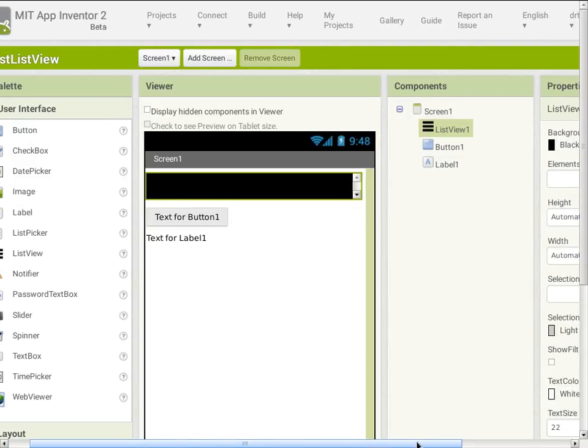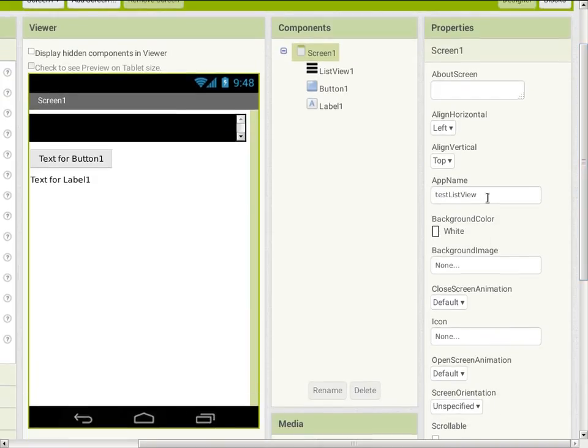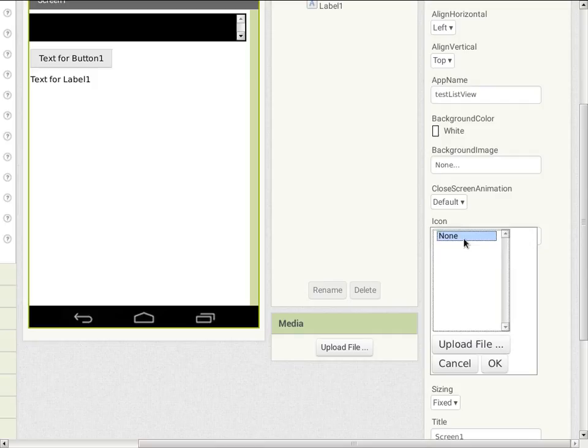Let's take a look at the properties over here. Let's look at screen 1. Just kind of go through all the properties. So app name is test list view in this case. Background image, close, screen animation. Here we have icon. So in screen 1, and I think in screen 1 only, you can specify an icon for the application. So if that little big Android holding the hands of a little Android is not what you want to use as the icon of your own application, you can change it. You can change the icon to something else.